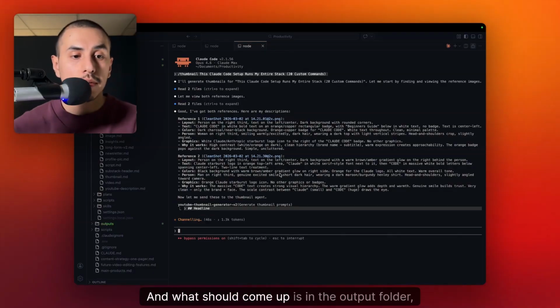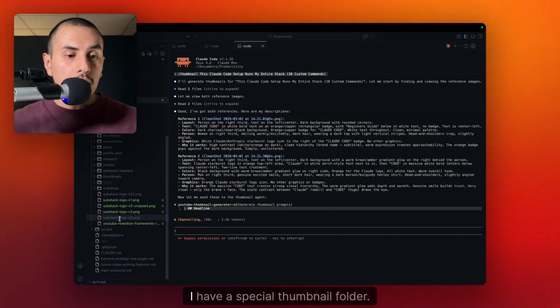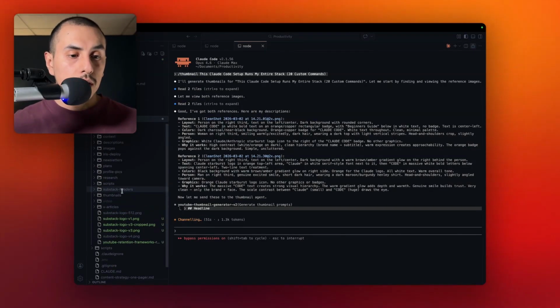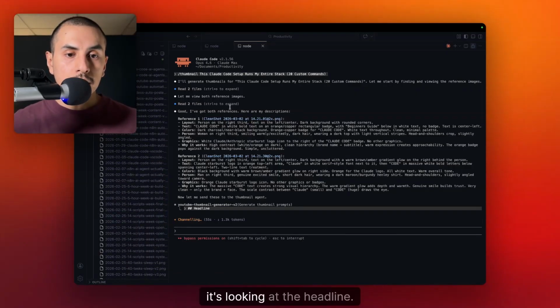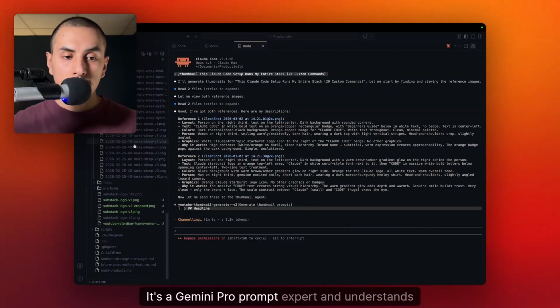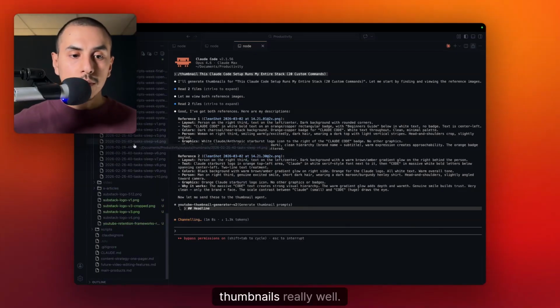And what should come up is in the output folder, I have a special thumbnail folder, and here is where it's going to drop the thumbnails. So while this loads, it's looking at the headline, and what I did is I also attached YouTube thumbnail references so it knows. So this thumbnail is simple, but in the back end, it's a prompt. It's a Gemini Pro prompt expert and understands thumbnails really well.